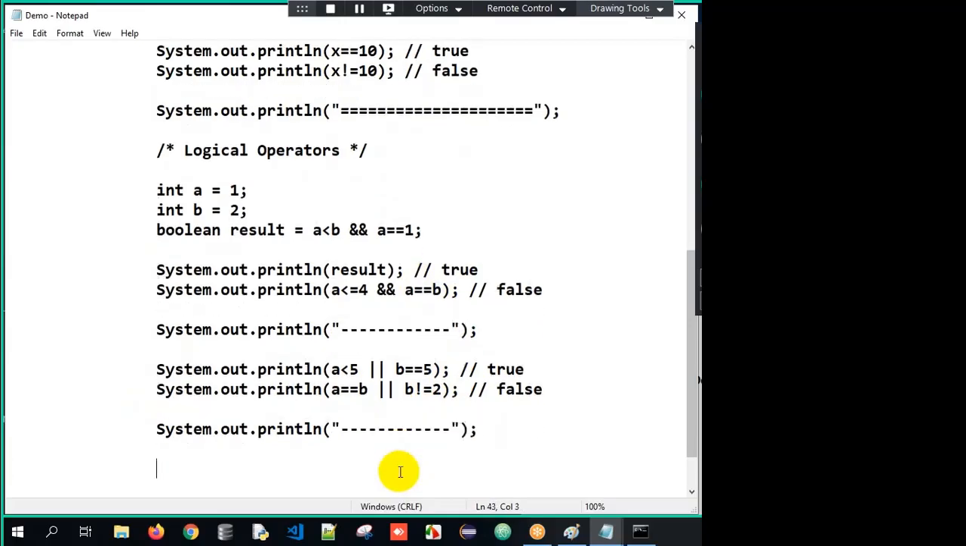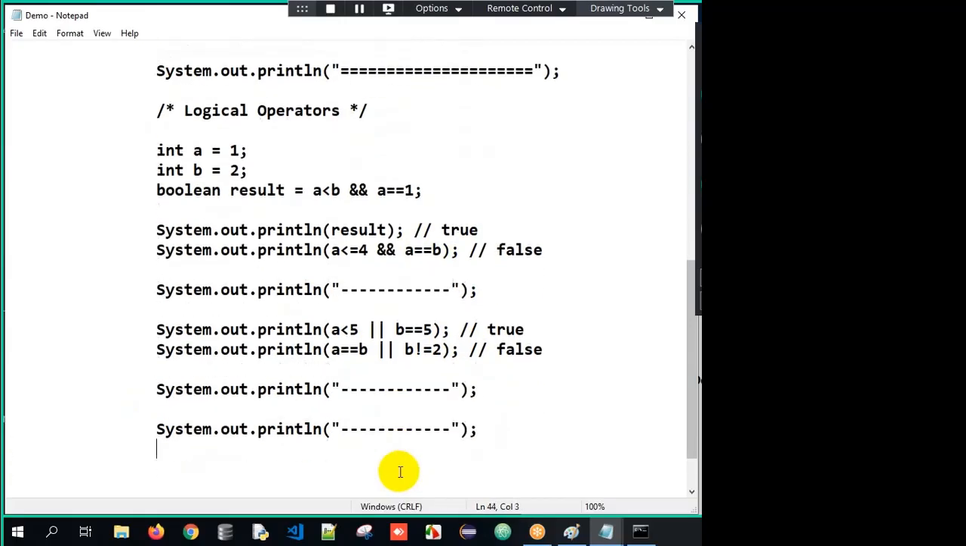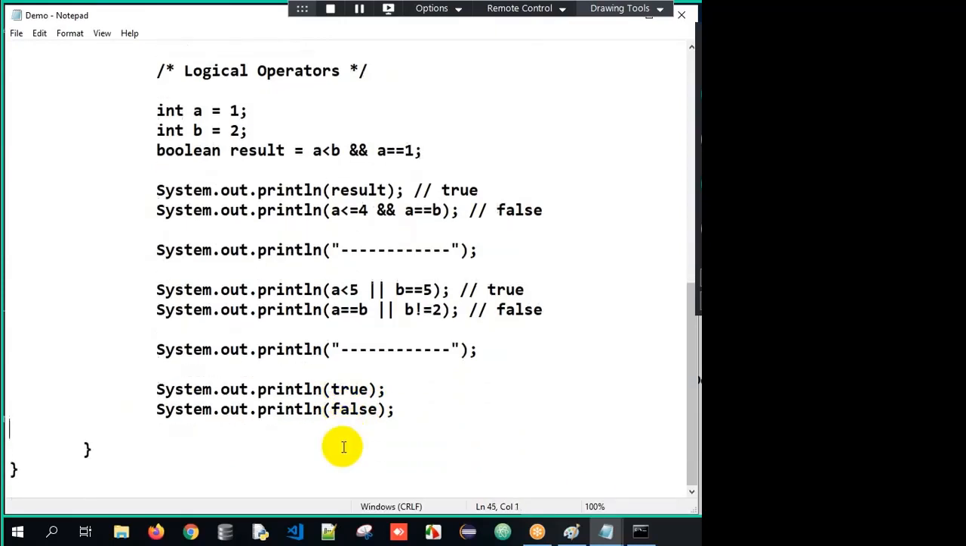And the last thing which we have is NOT. So that I will explain after execution. Here I will print true and here I will print false. Let us see the output, guys. Okay, let us see the expected output.